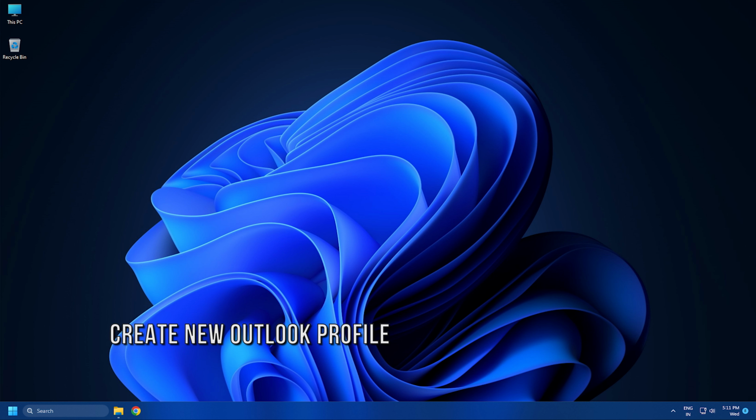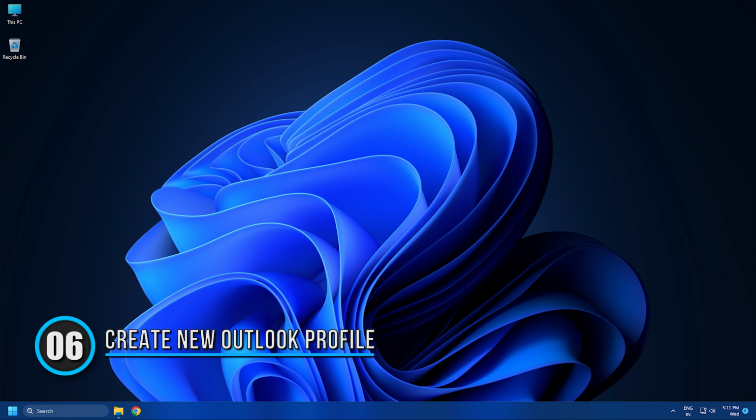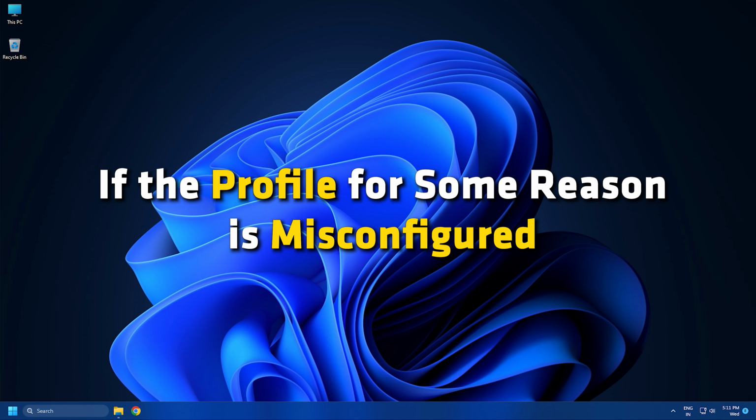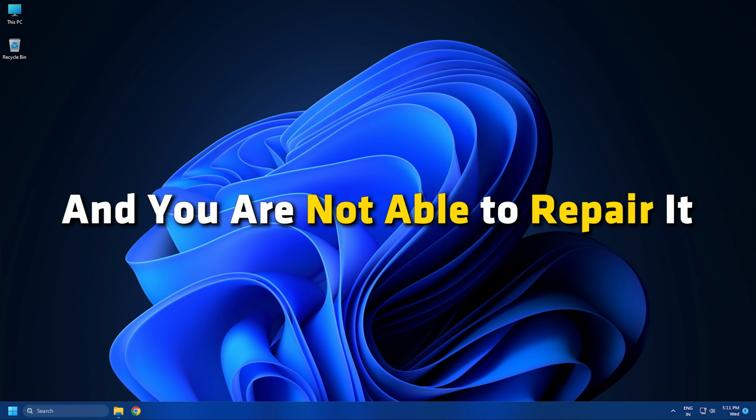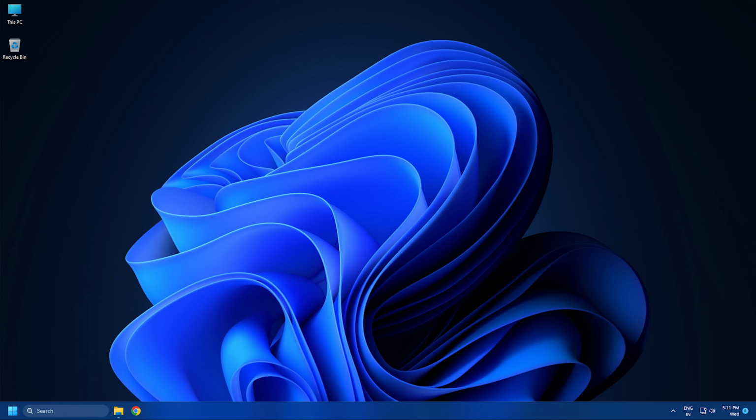Method 6. If nothing else works, then it would be the best idea to create a new Outlook profile. If the profile for some reason is misconfigured and you are not able to repair it, then creating a new one will definitely help you out.